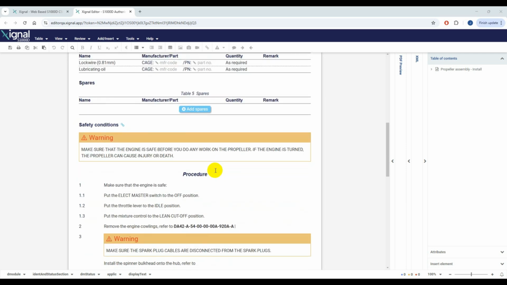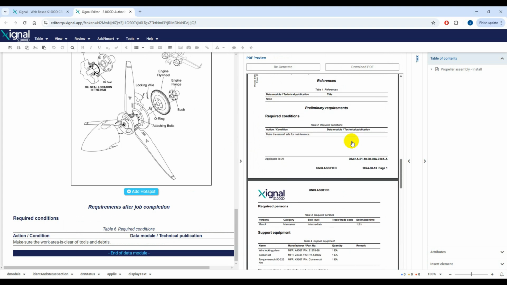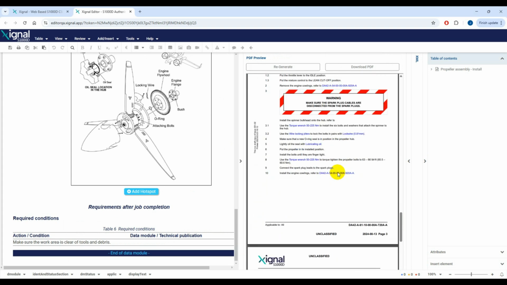So hopefully that gives you a good overview of how the Xignal suite can integrate with Microsoft Word to enable Word to be used as part of your technical publications workflow, allowing literally anybody to contribute to your S1000D content.